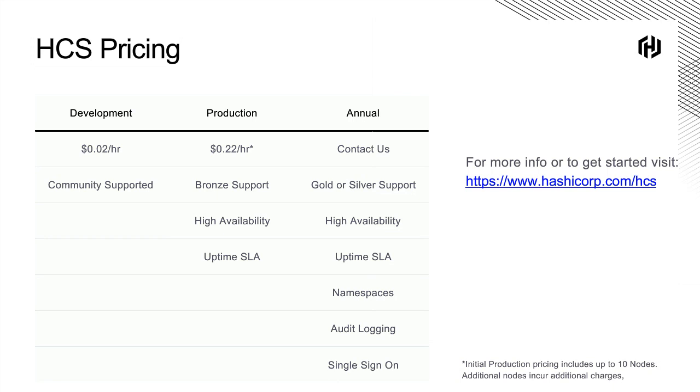Production, we do offer production on demand. So if you want to get started with a smaller deployment, but maybe not ready for a full annual commitment, then you could definitely do that. We offer uptime SLAs on that as well as bronze support. And then if you're looking for a larger deployment, just make sure you contact us.